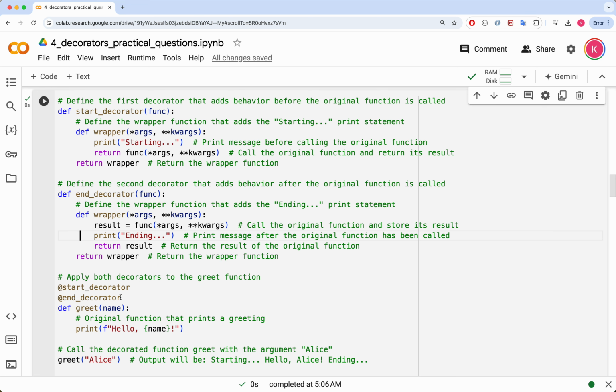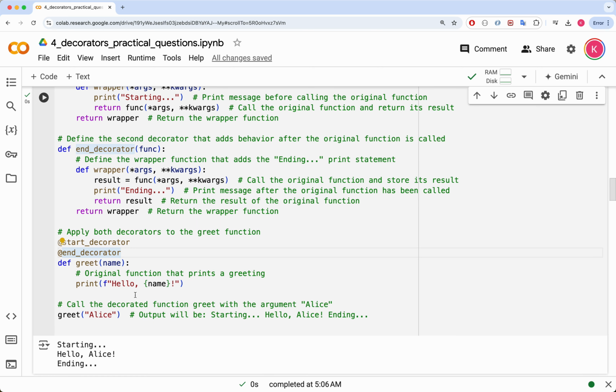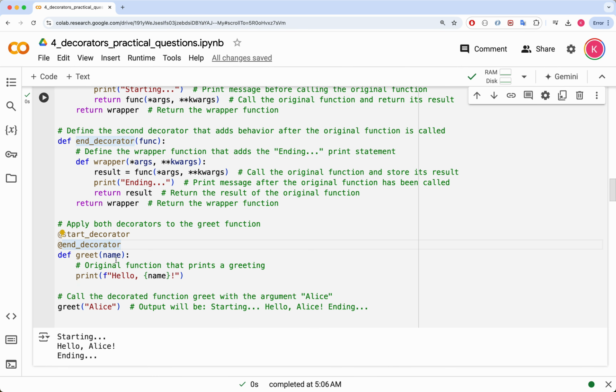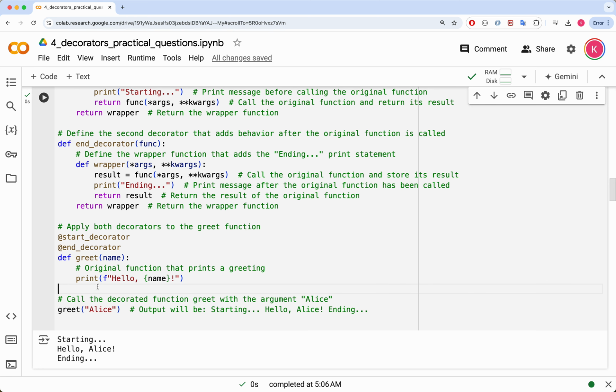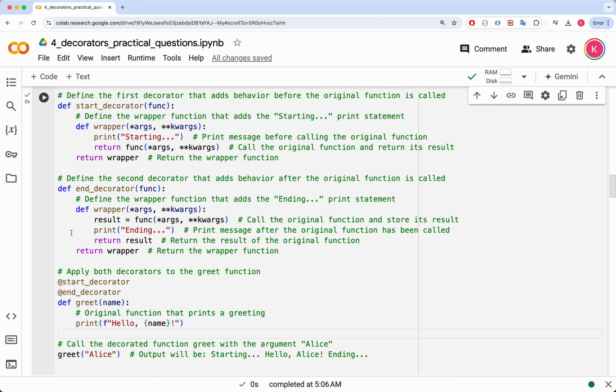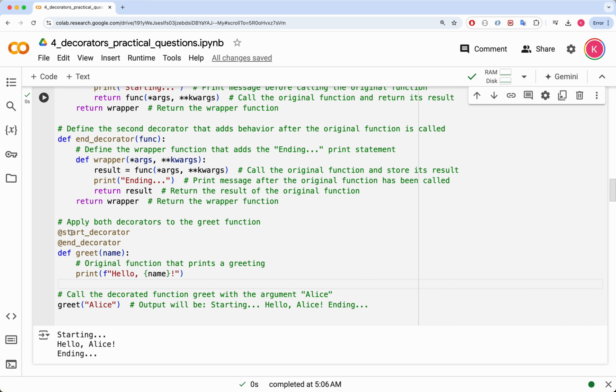The two decorators are applied to the greet function, which takes a name as an argument and prints a personalized greeting, e.g., "Hello, Alice." The decorators are applied using the @ syntax with @start_decorator placed on top of @end_decorator. This means the start_decorator will be applied first, followed by the end_decorator.